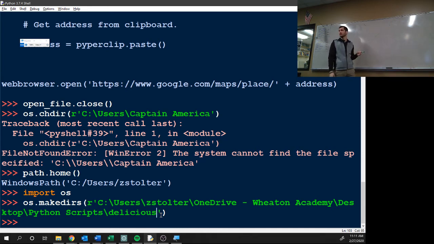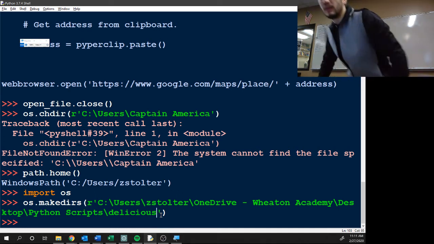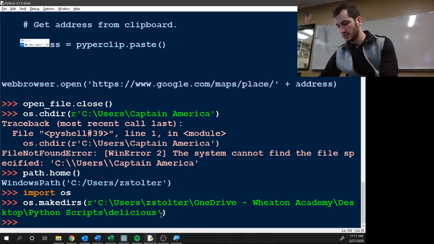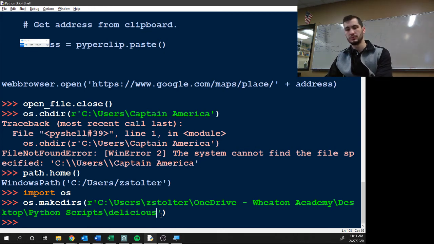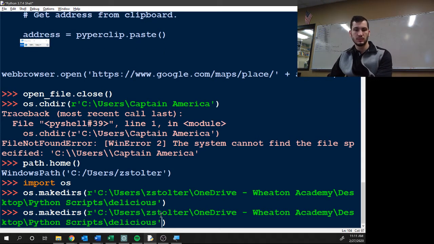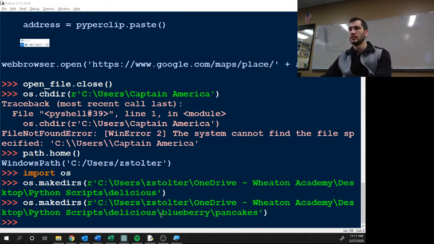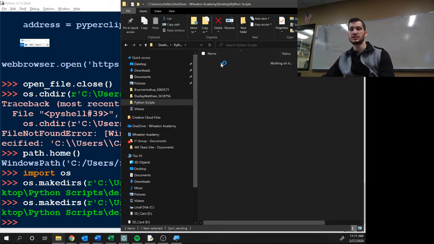Hierarchy. Yeah. So instead of having to make this folder, and then a command to make this folder, and then a command to make this folder, if we do delicious, I don't like walnuts, let's do blueberry pancakes. It will then create, so I have delicious, it created blueberry, and it created pancakes.